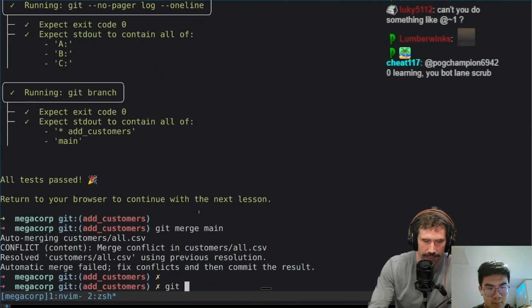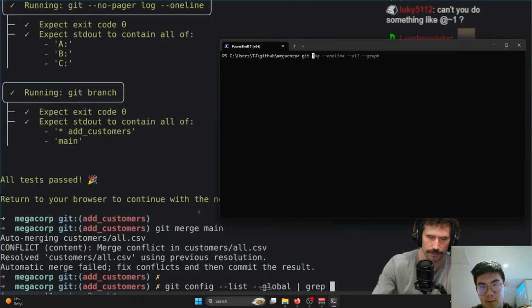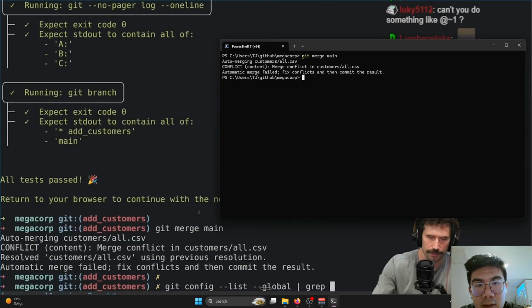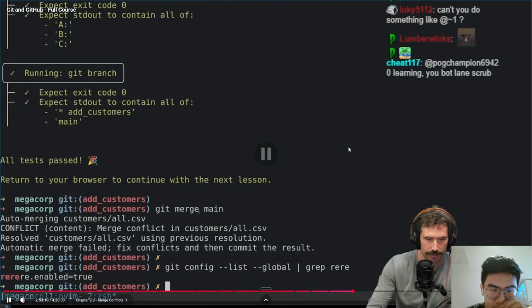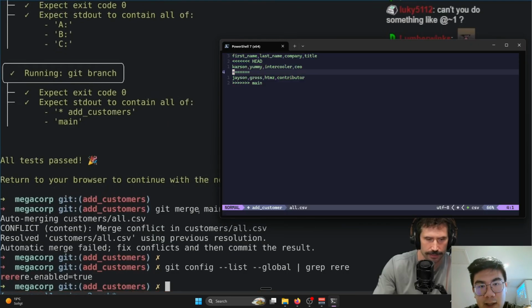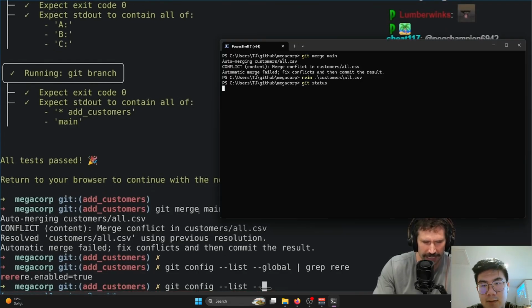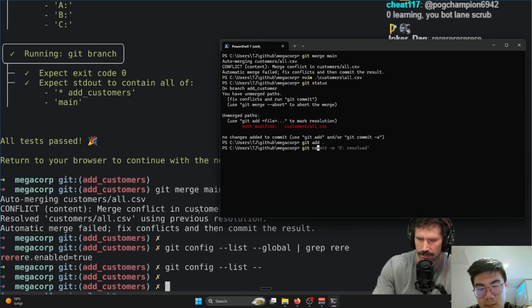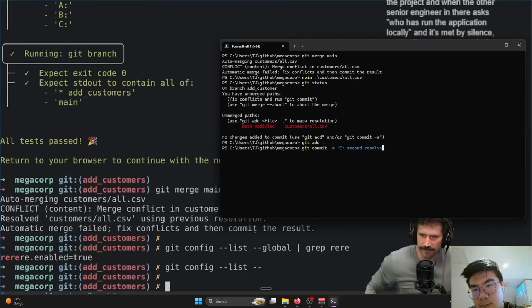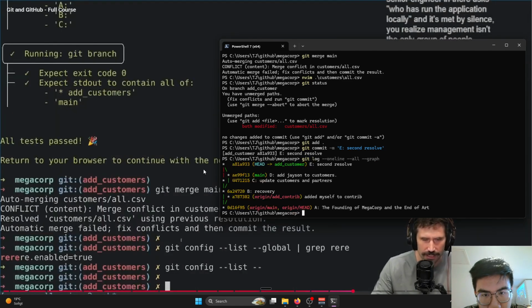Nice. I don't have rerere on. Git config --list --global, git merge main, grep re. So we can do custom all.csv, then keep only the thing in main. Oh, I do. Wait, shouldn't rerere take care of that? Wouldn't rerere jump into that? Am I confused here? What? I thought it did. Well, then why didn't it auto-resolve the conflict?